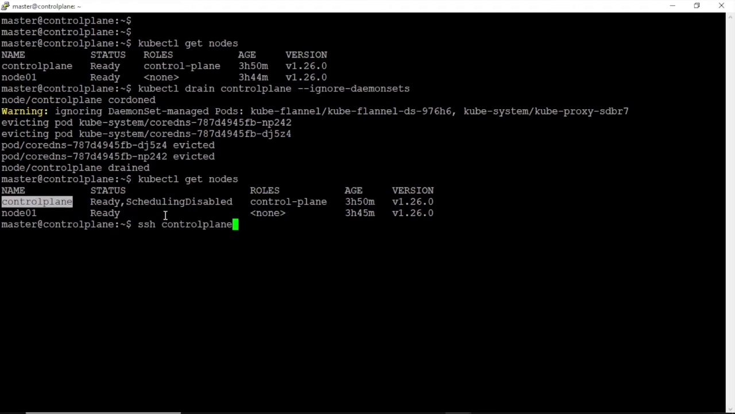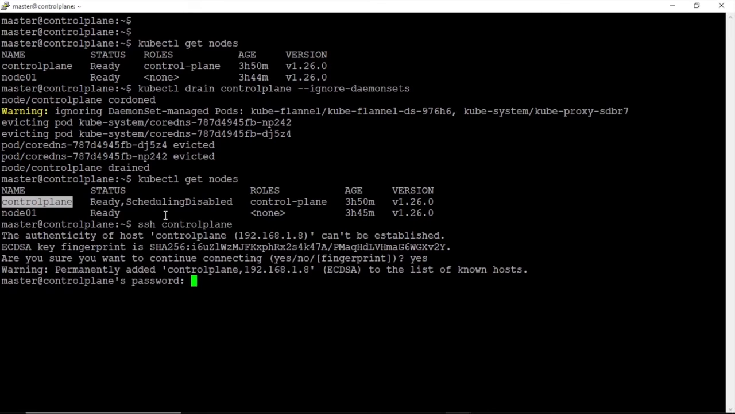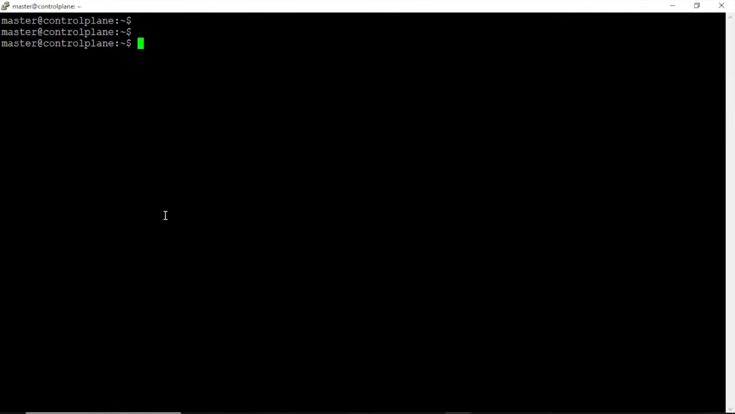Next we need to get into the control plane machine through SSH command. Now we are in the control plane machine. In the exam, you can get into the machine without passing a password. Let's unhold kubeadm package.